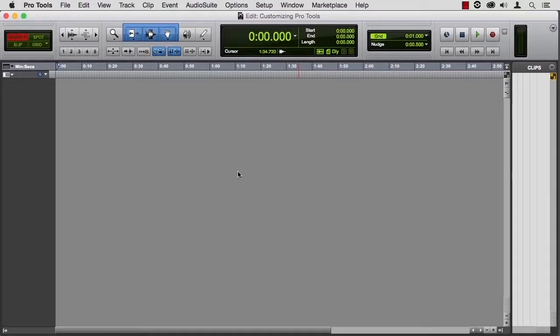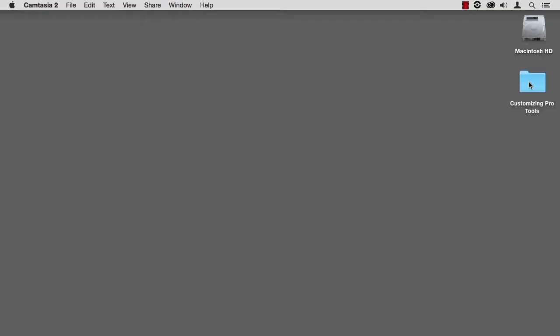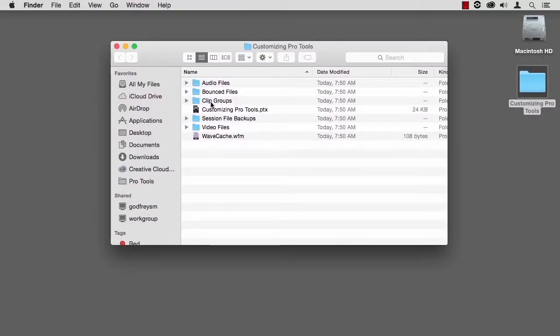Back to ProTools. I've already created a session called Customizing ProTools, and now let's use that new hide command that we have and examine what's in this folder. So alphabetically from the top, there's an audio files folder. There are no files in there yet, but when we import or record audio, that's where those will go. ProTools has created a file for bounced files. So when we work with our audio and we've decided we're done and we mix, we call that a bounce. And that's the default folder for where the bounce will go. It also created folders for clip groups, for backups, for video files, and this thing called a wave cache.